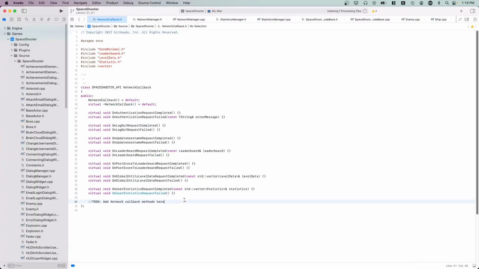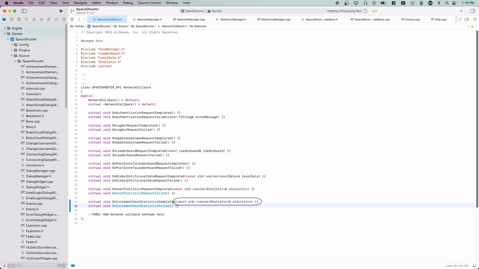Open Xcode and navigate to the network callback.h file. Declare a pair of callback methods for incrementing the user statistics. Notice that the completed callback method has a parameter of type const reference to a vector of statistic objects. This is the same type of parameter as the completed callback method from the previous lesson.